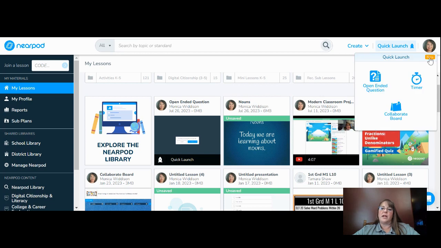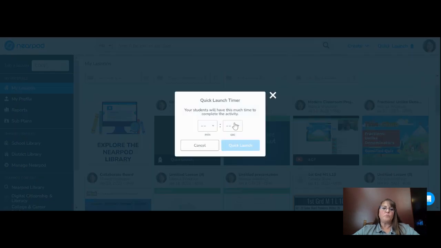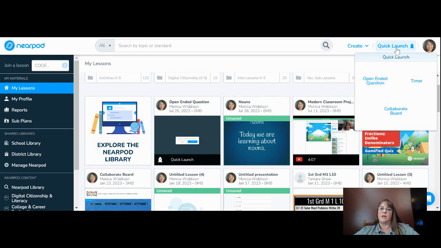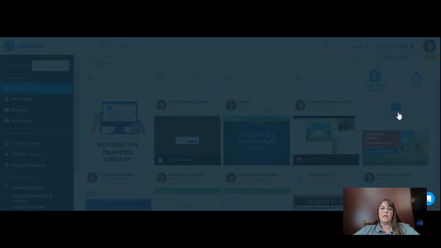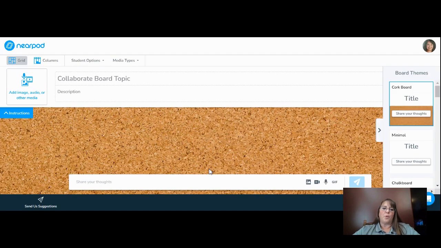A few other things here. I do have a timer. So if we're doing an assignment and the kids are working on something or you're having them do some independent work, you can set a timer here. The other thing that is on here is a collaborate board. This is great just because collaboration is always important in the classroom. So you can do the columns, student options, media types. You can get that question up there really quick, hit Quick Launch, and you're ready to go.